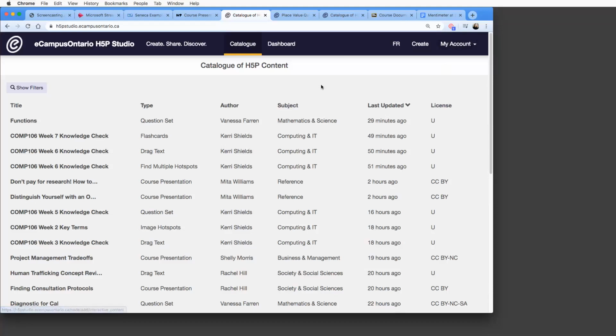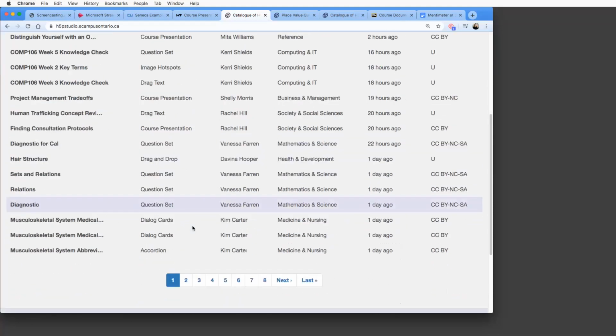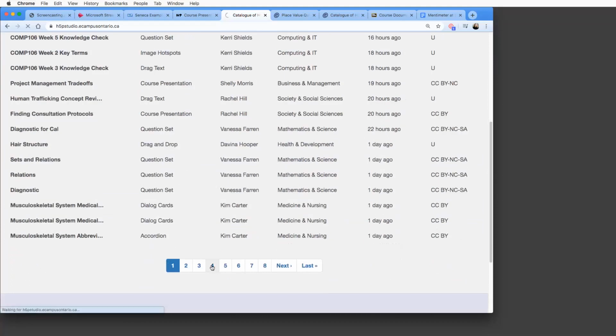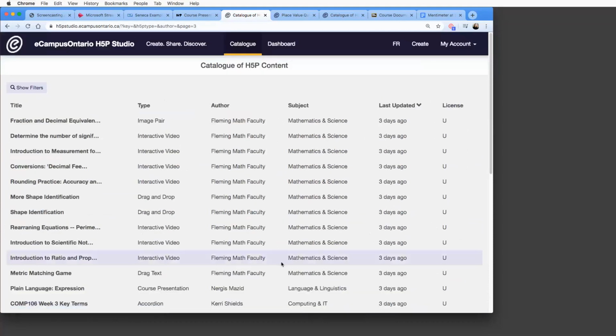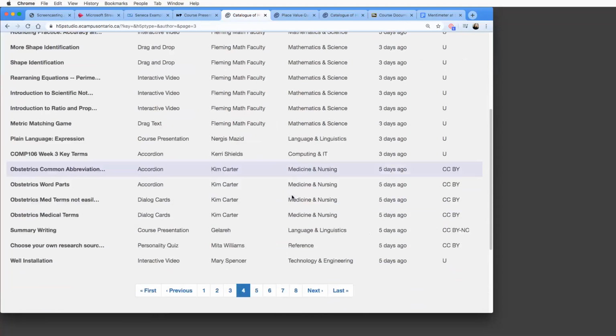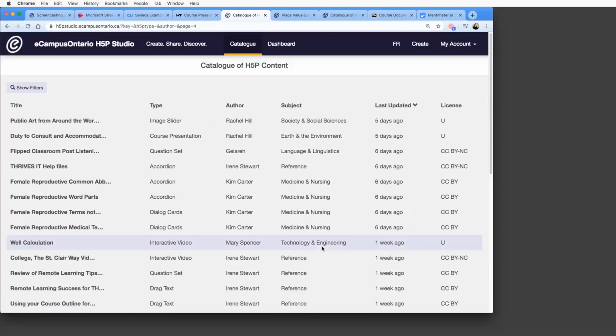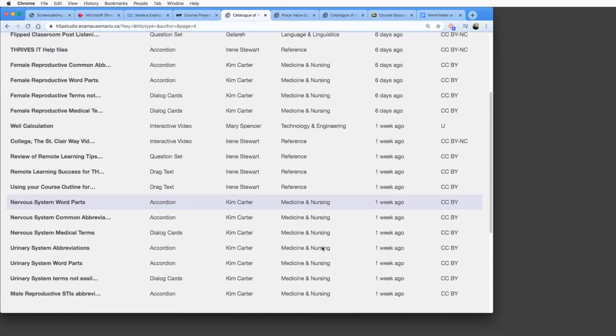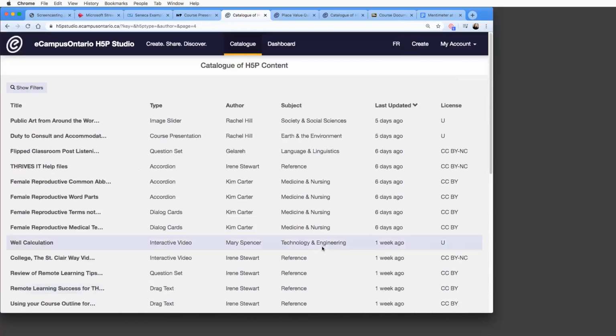When you come in, you'll get this general catalog here, and these are all educators in Ontario, which is very cool. It's nice to see what other folks are working on. So we've got Fleming, we've got people from University of Windsor, we've got some folks from York University, and so this really is sort of the Ontario catalog of H5P.